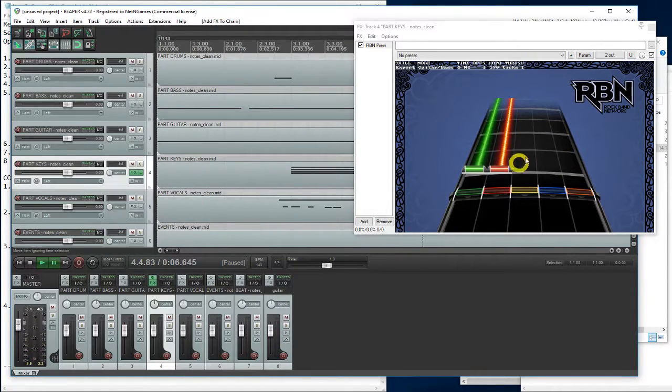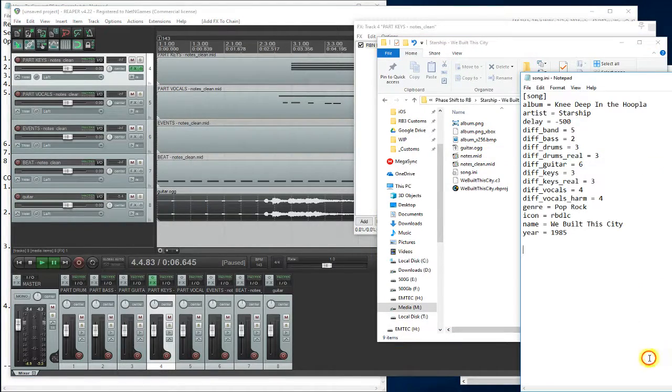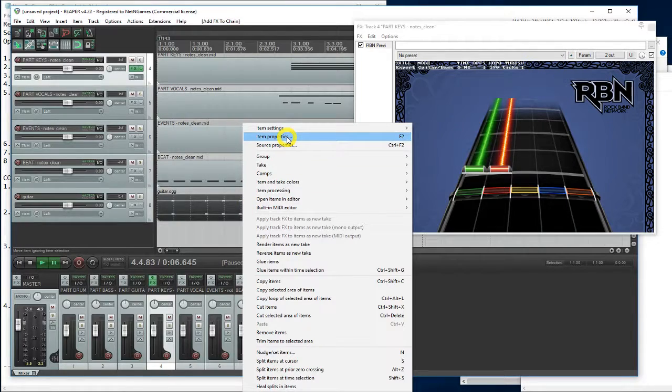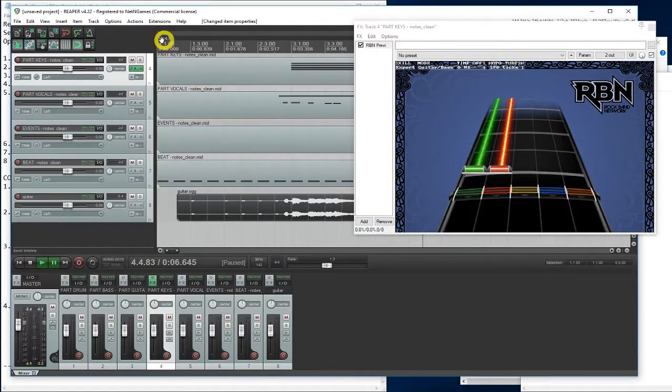So you can see the sound is a little bit delayed. So for this one, the song.ini file says to delay it by about half a second or 500 milliseconds. So with that, we can do position 500 milliseconds. Like that. Then we can try it again.